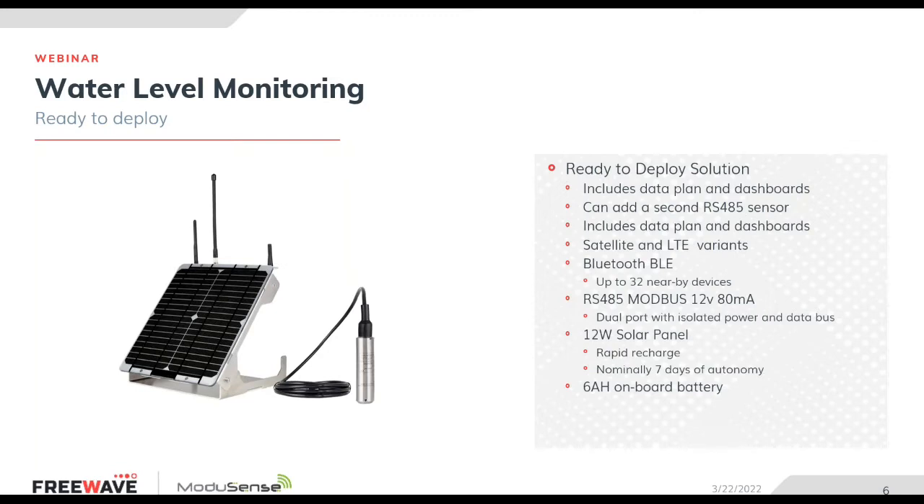The solution includes, when you buy the solution off the shelf, the data plan and the dashboards and everything that you need for the first 12 months. So the price point that you pay, there's no other hidden costs or granular fees throughout the year for that first 12 months.